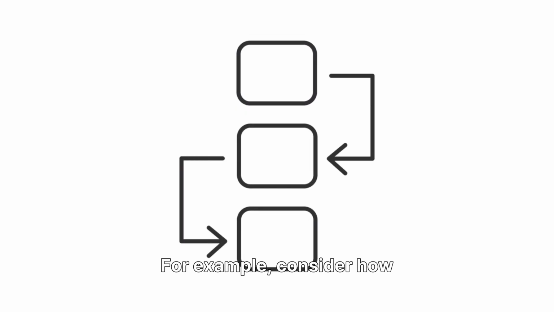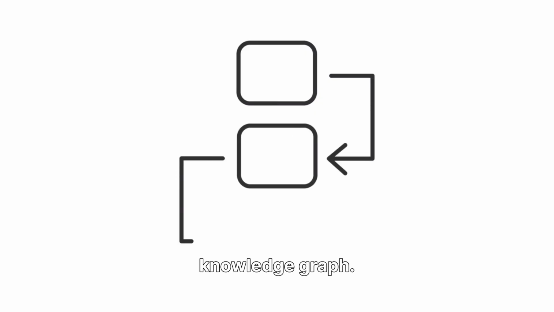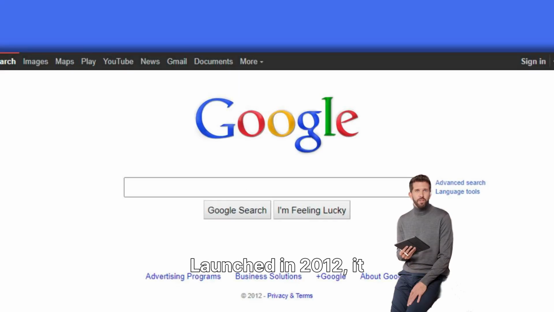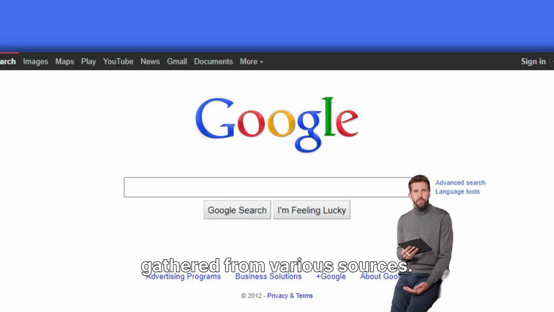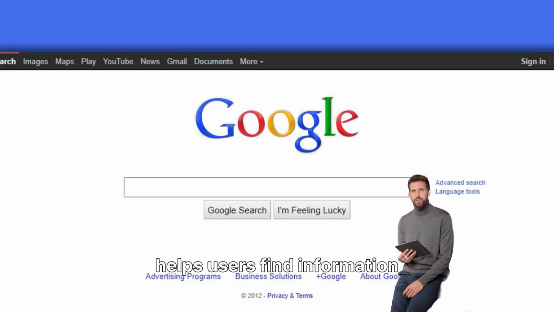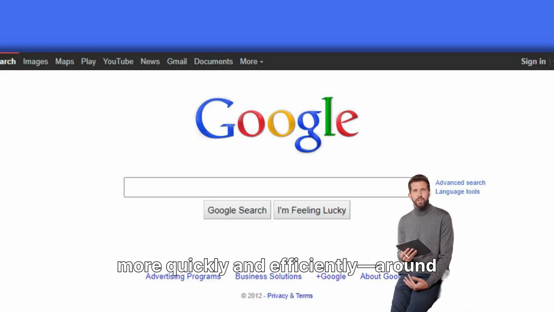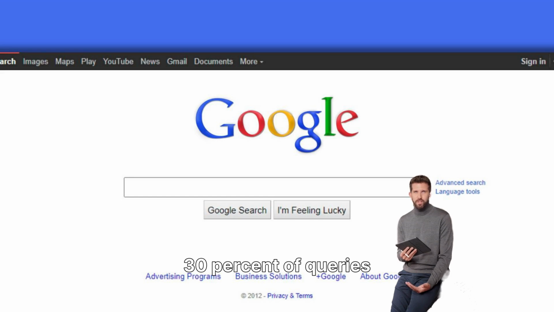For example, consider how Google uses its own knowledge graph. Launched in 2012, it was designed to enhance search results with information gathered from various sources. According to Google, this helps users find information more quickly and efficiently. Around 30% of queries return knowledge graph results.